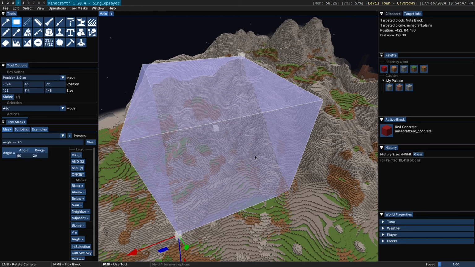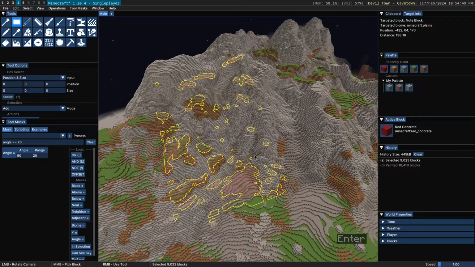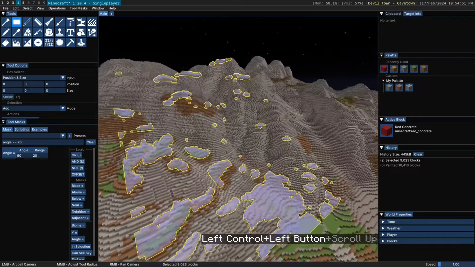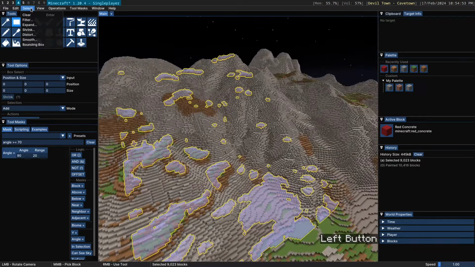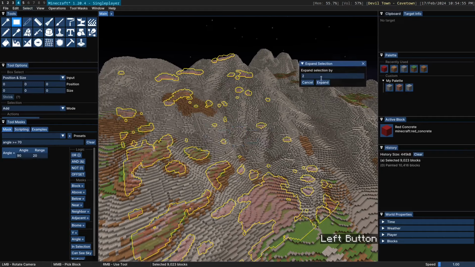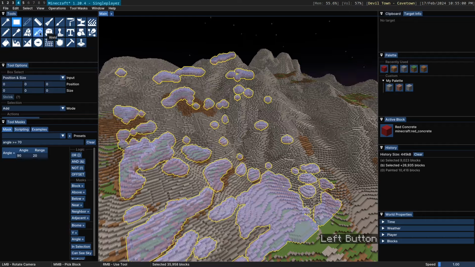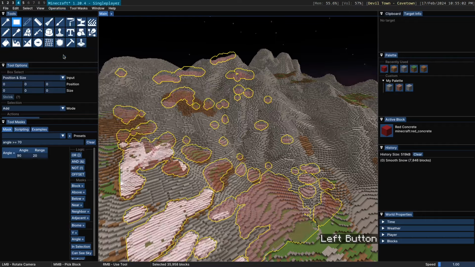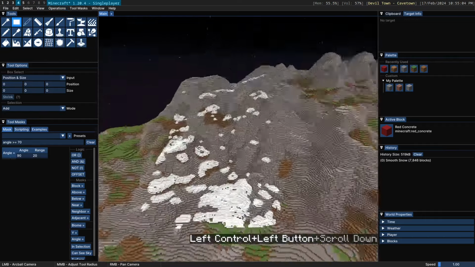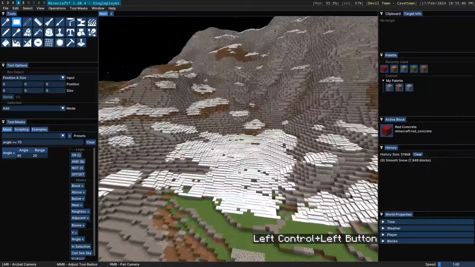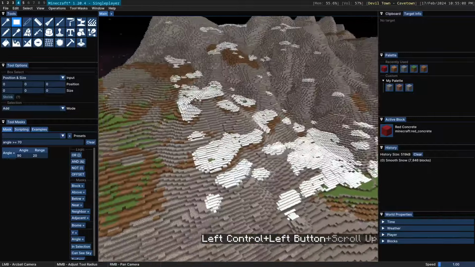And this will give us a bunch of blocks right here that are facing upwards. And let's go ahead and do select expand. Let's expand the selection by 2 blocks just so it has a bit more coverage. And then we can apply, say, something like a smooth snow to it, right? And so just like that, we've quickly applied smooth snow to the top faces.